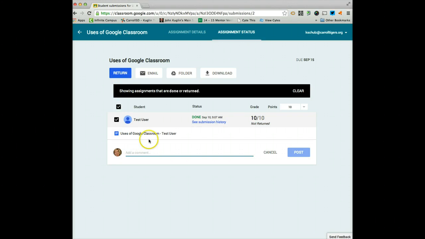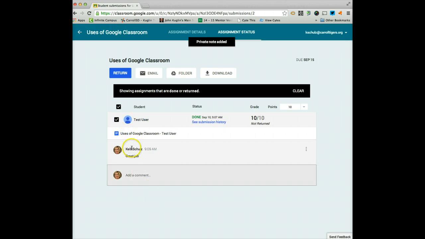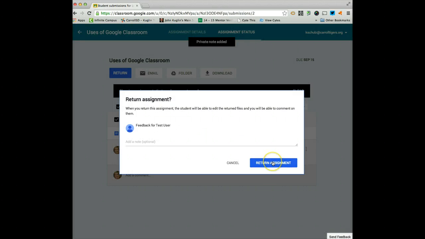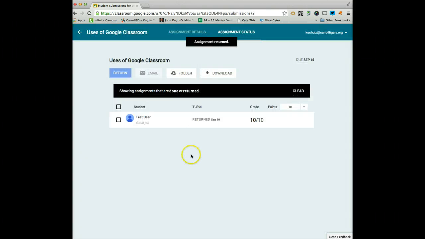You can always add individual comments to that student. Give feedback, but make sure you click on return. And now they will be able to edit their assignments and see the feedback that you gave. It's not required that you put a grade here. If you want to keep putting a grade in for Infinite Campus, that is fine. And only use this as a management tool. It's up to you as a teacher.